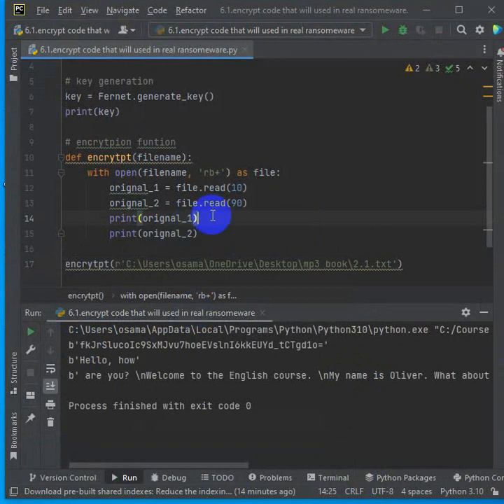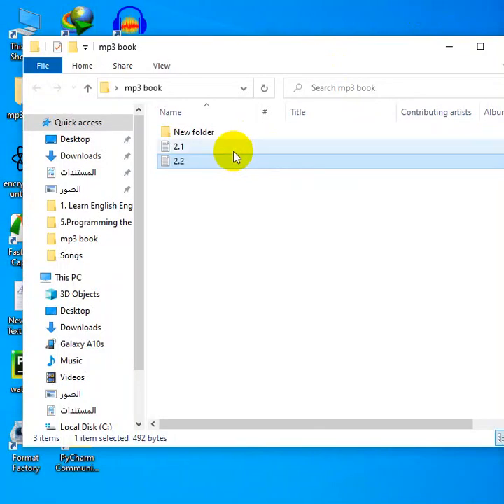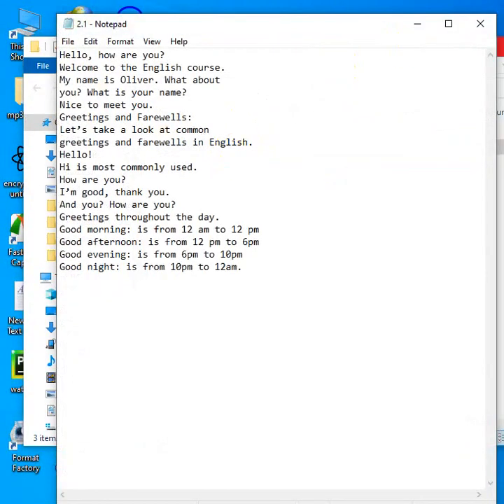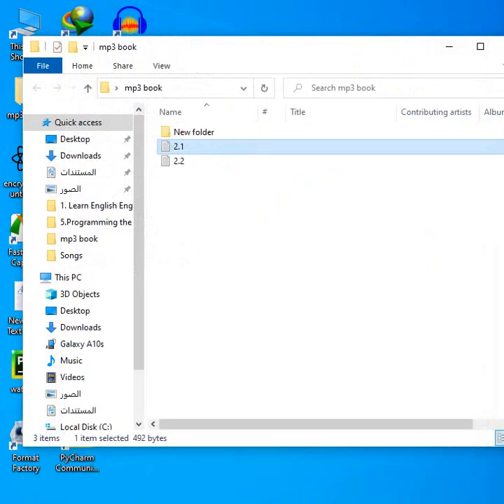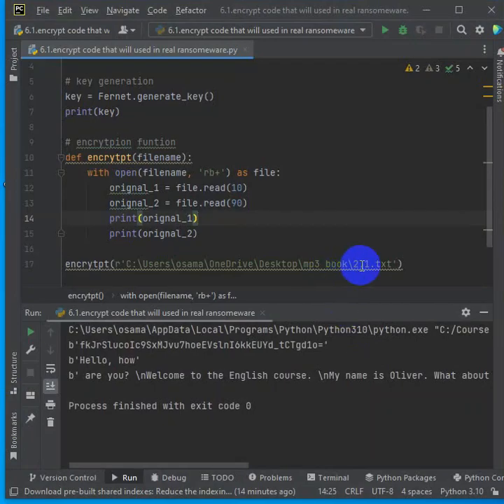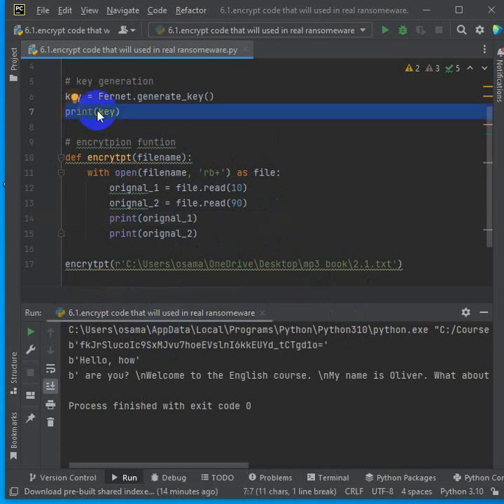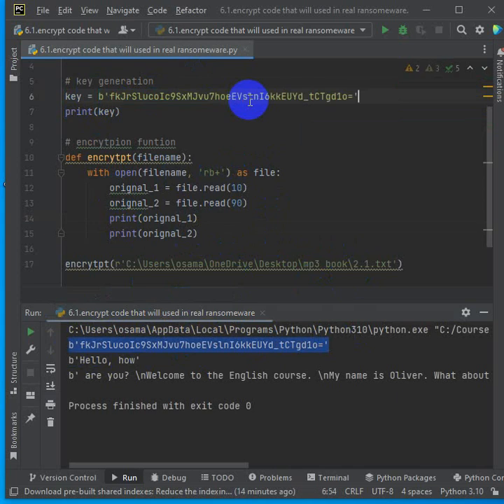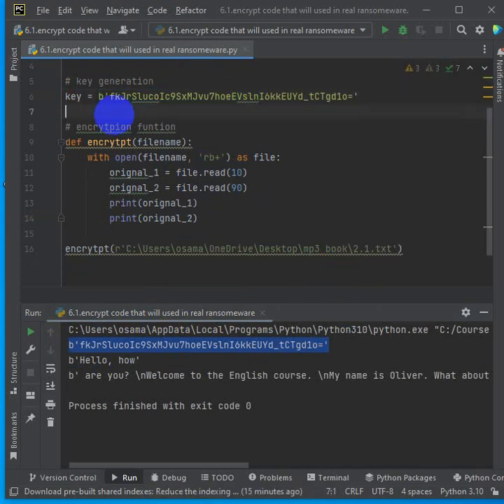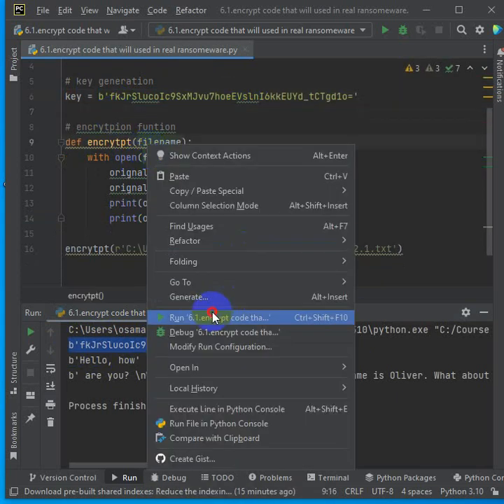Okay, I'm so sorry. Two point one. What gives us? Okay, this is the encryption key. Let's eliminate this and replace it with the key. So we have a constant key. Let's run again.